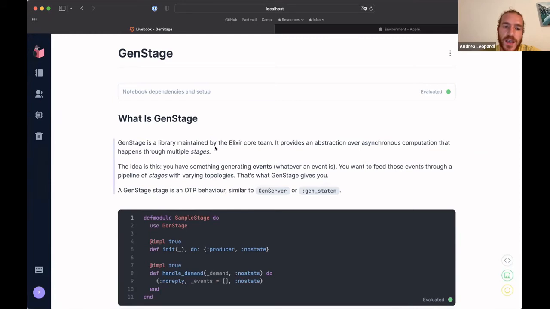So GenStage is a library, an abstraction over processing multiple events. It's an abstraction to build pipelines of stages that process data in parallel. It's a library maintained by the Elixir core team, and the idea is that you have something that generates events, whatever an event is, and then you feed those events through a pipeline of stages with different topologies. These stages each have roles and perform computations, and you can hook them up together, and so on. It's going to be easier when I show you.